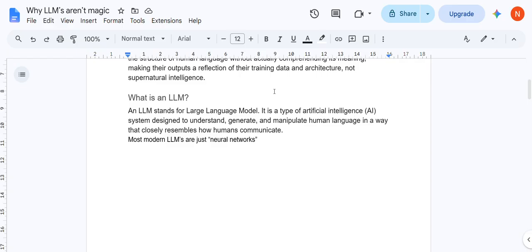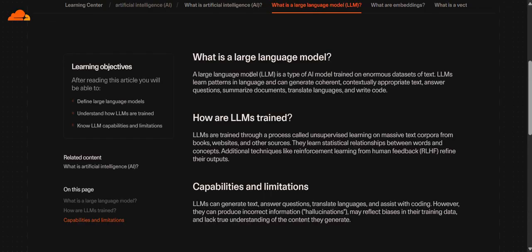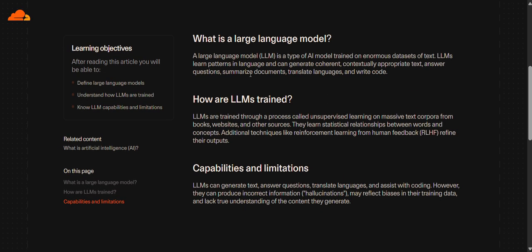So if you want to explore what an LLM is in more detail, you can take a look at this documentation, let's say, from Cloudflare. So here an LLM is defined as a type of AI model trained on enormous datasets of text. LLMs learn patterns in language and can generate coherent, contextually appropriate text, answer questions, summarize documents, translate languages. Yeah, that's just what we talked about.